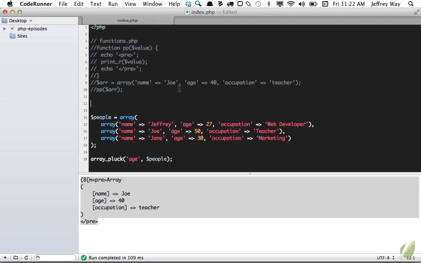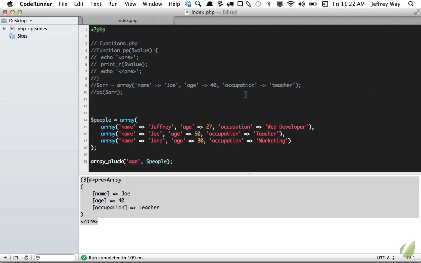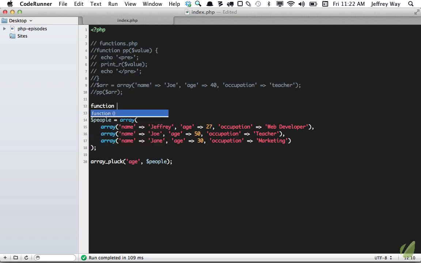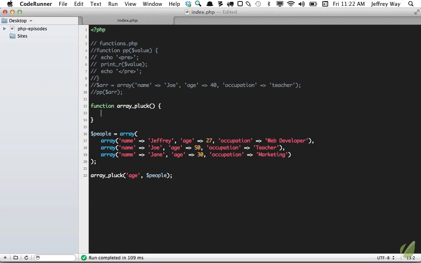And we'll do it right here. Again, this could go in your functions file. So let's get started. Function, array, pluck. And I'm going to show you two different ways that you can write this function. We'll do it more of the easy way, and then I'll show you a slightly more advanced way to accomplish it. So first, this function needs to accept the item to pluck, so we'll say to pluck, and then it needs to accept the array, so we'll call that arr.